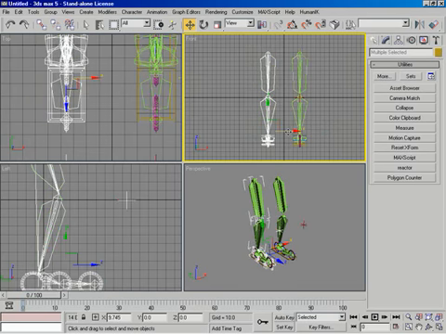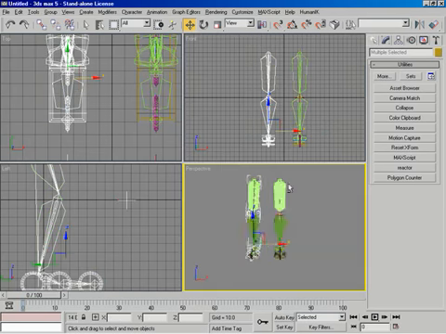And that is... Oh, that's much more natural. That is a lot better.